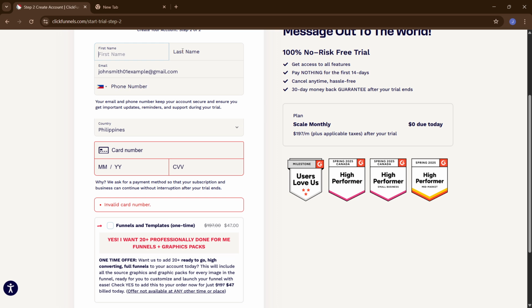Use your trial time to experiment, preview your pages, and get comfortable with the workflow. When you're ready to move forward, you'll already have the foundation in place.